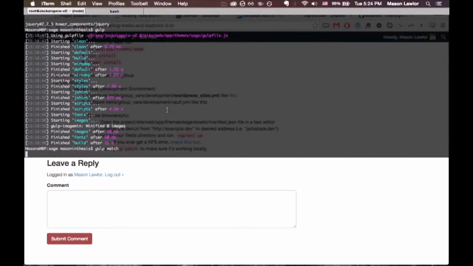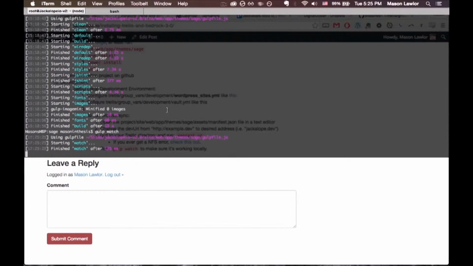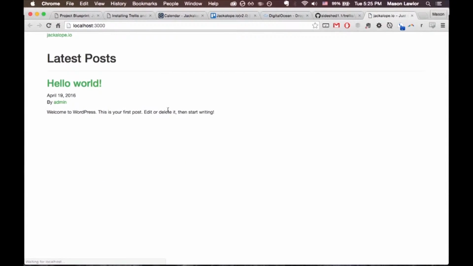If you're unfamiliar with gulp, it's basically compiling all of the JavaScript and SASS files into minified assets. What do we got? We got a page. Alright, so our local development environment has fired.